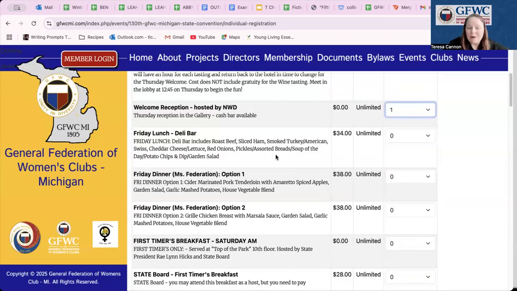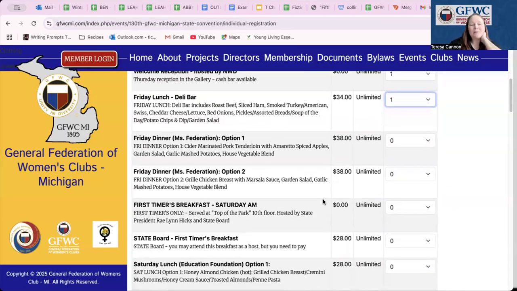Friday is lunch. It's a deli bar. It looks really good. You'll notice all the food is listed here that's on it. Friday night, you have two options for the Federation dinner: cider marinated pork tenderloin with amaretto spiced apples, or grilled chicken breast with marsala sauce. There's my typo I need to fix. Both of them $38. You just pick the one you want. The side dishes are the same.